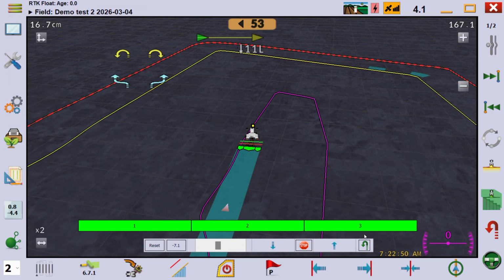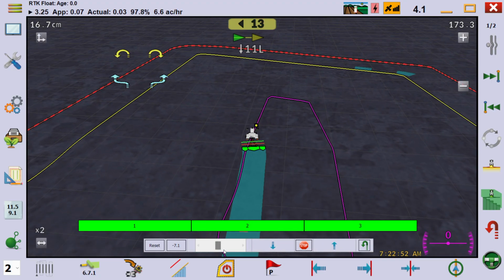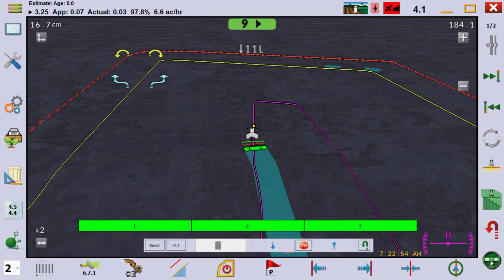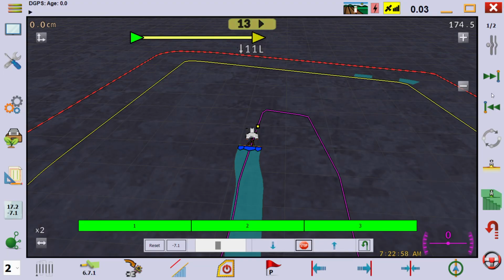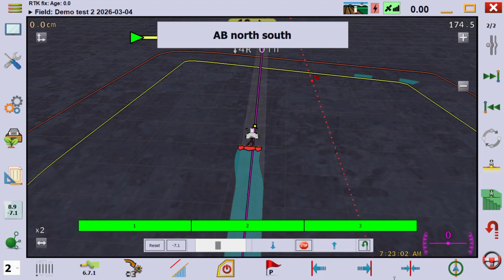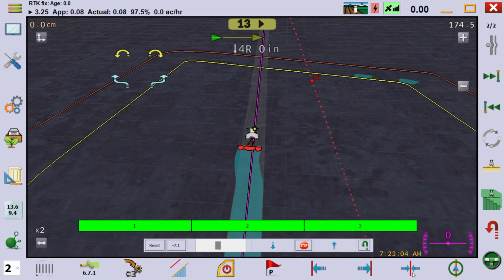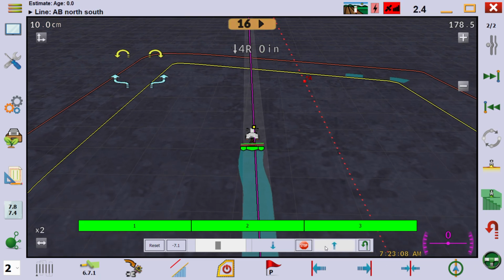Oh, so like this, we just accidentally moved our line. So I want to switch. To switch, you press these buttons up here. We're going to switch back to our AB north-south. And now we should be on the line again.